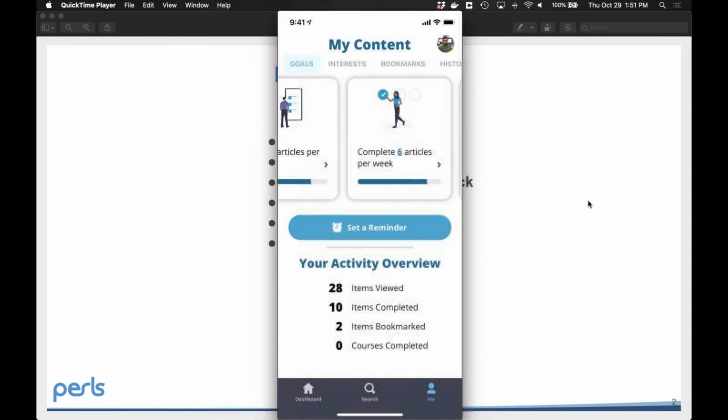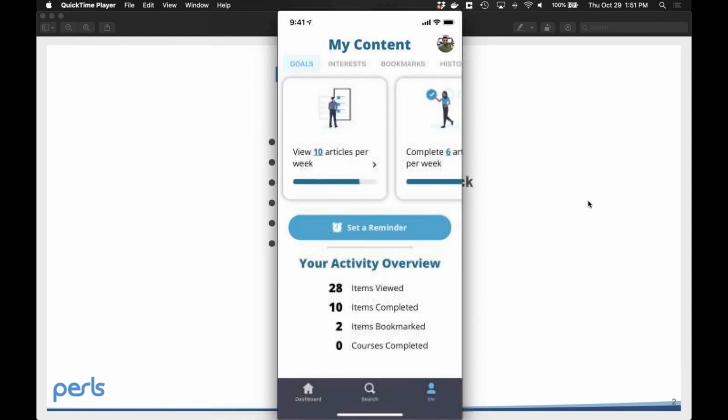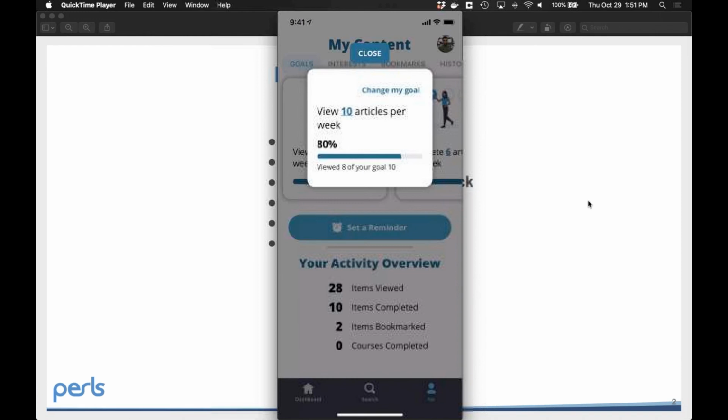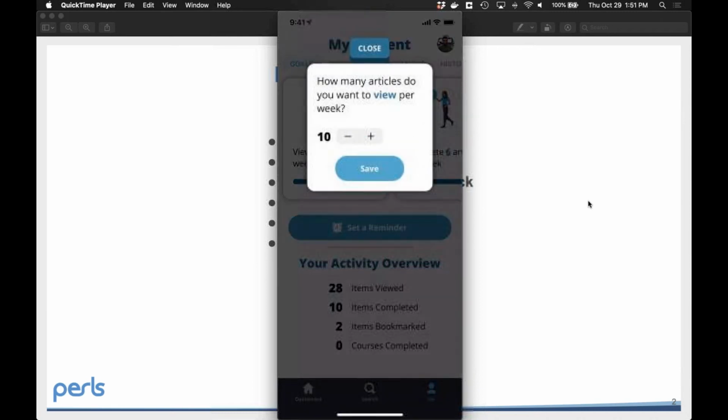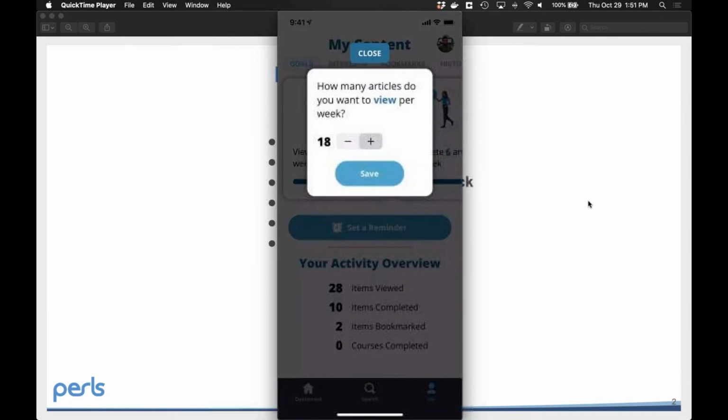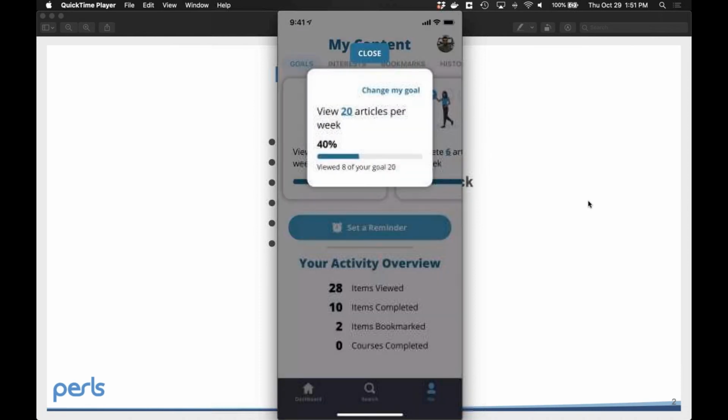But in addition to articles, we also have goals for their average test score. You'll recall in PERLS 2.1, we added the ability for tests to be added to courses, and there's a lot of adaptive functionality that was added to that as well. We're going to keep track of their average score over the course of the week, and the learner can choose to set a goal for themselves to say, on any given week, I want to make sure I'm getting at least 70 or at least 80% of these tests correct.